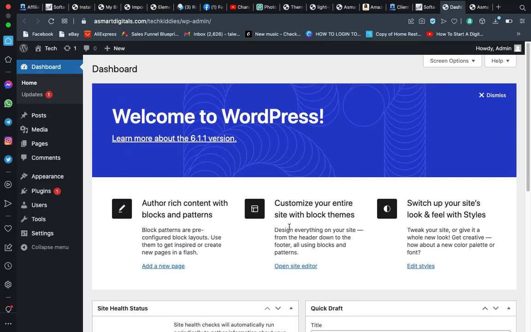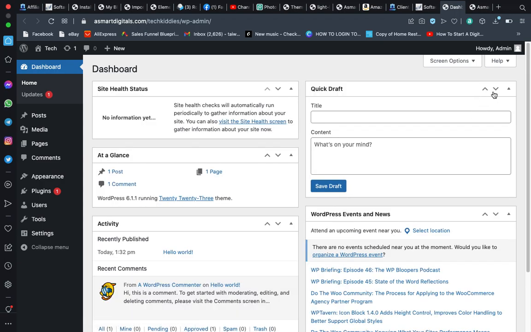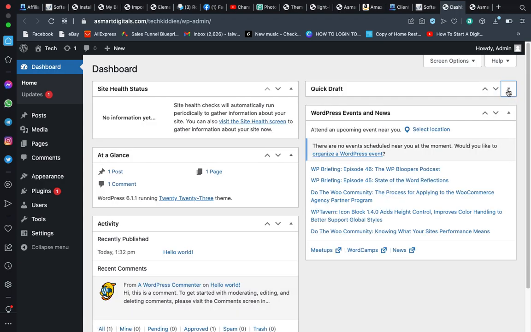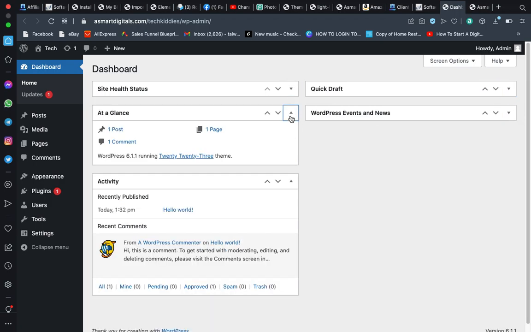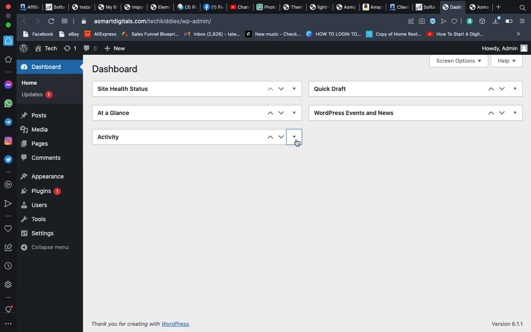This is the dashboard where you will do most of your editing. You can decide to close all this. You can minimize this, like the way I minimize the panel, so that it will look clean and you'll be able to see what you need to focus on. Visitors cannot see this dashboard. It is for the owner of the website.